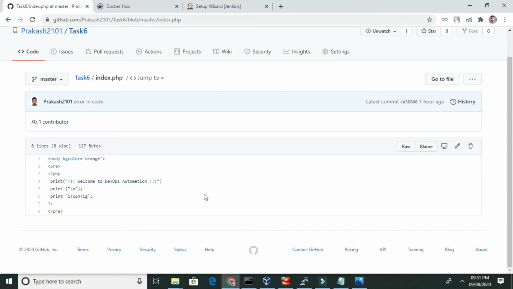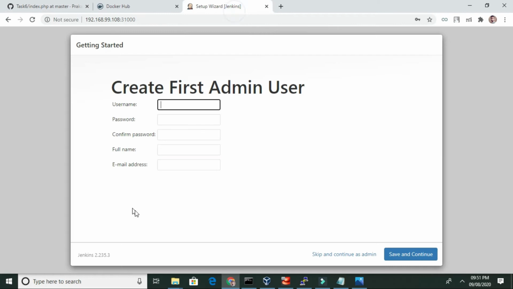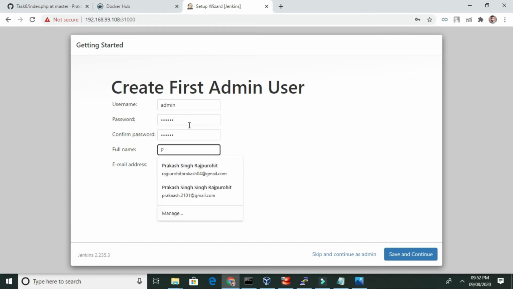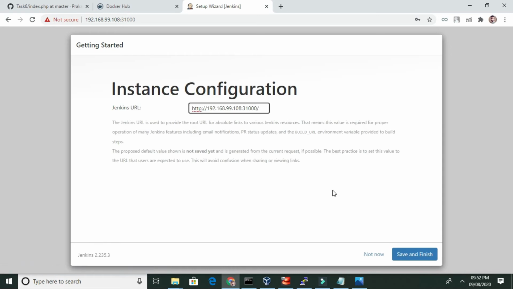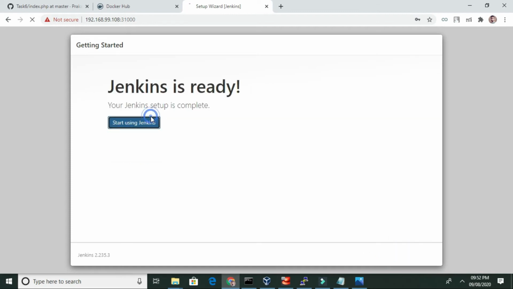So now let's move to our Jenkins and see whether all the plugins are installed or not. Yes, you can see the admin page came, admin password. Yes, you can use yes. Okay, so Jenkins is ready.